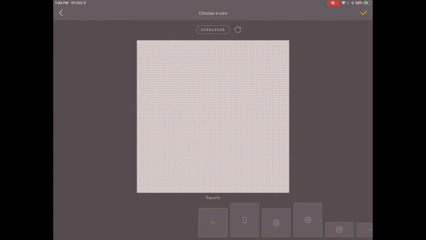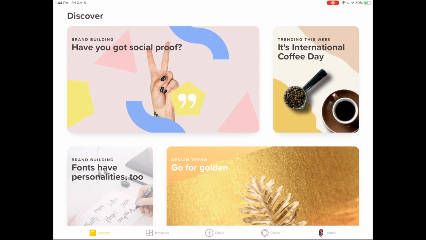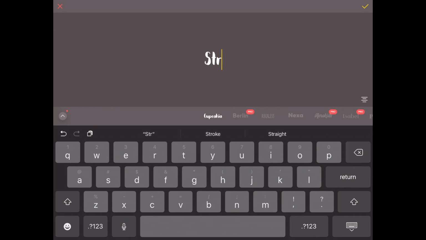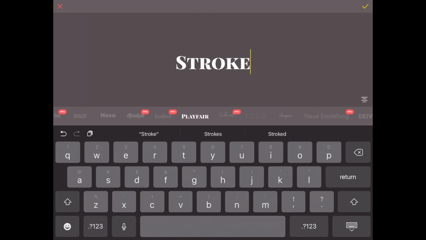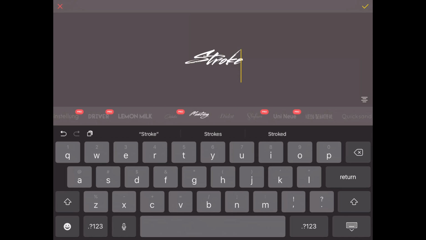So I make different headings for my notes. I go into Over, which is a free app that you can use, and I choose extra wide, and I just create a text for whatever we're going over. Like I said, this week we're going over stroke. They have a bunch of different fonts that you can use for free, and even some that you can pay for if that's something you want to do.